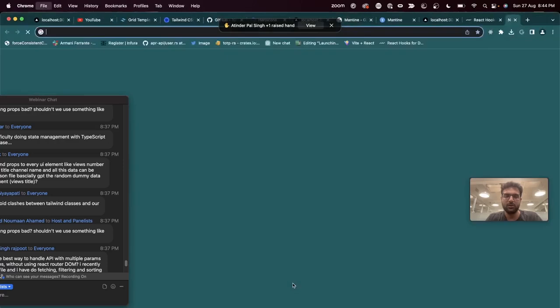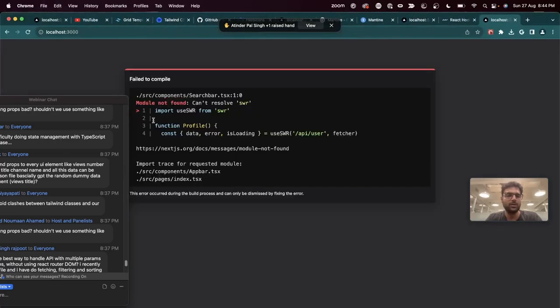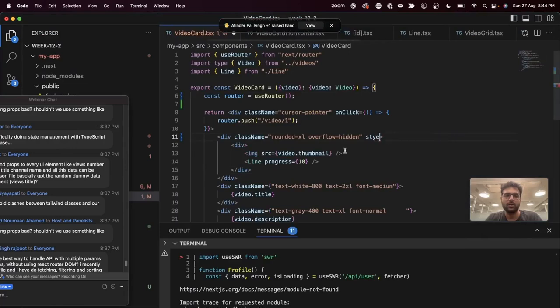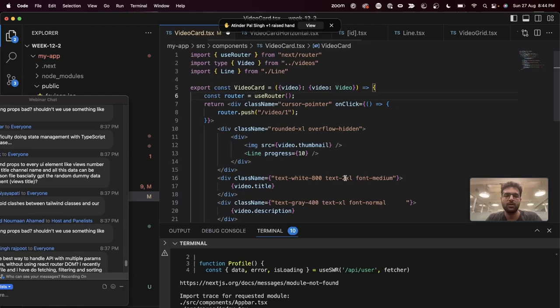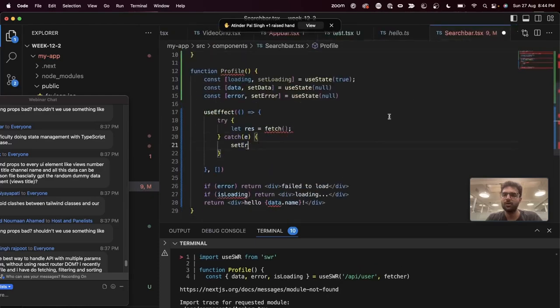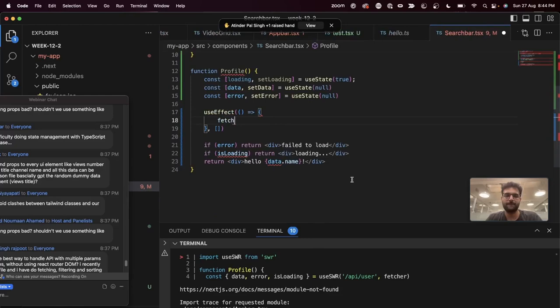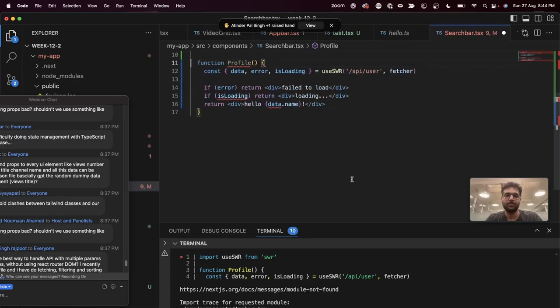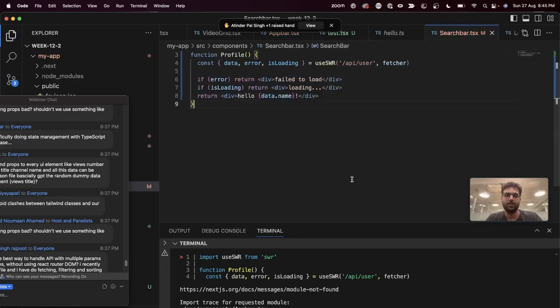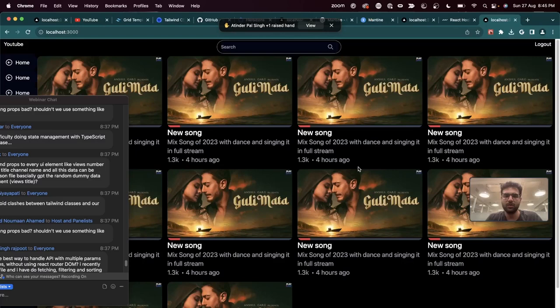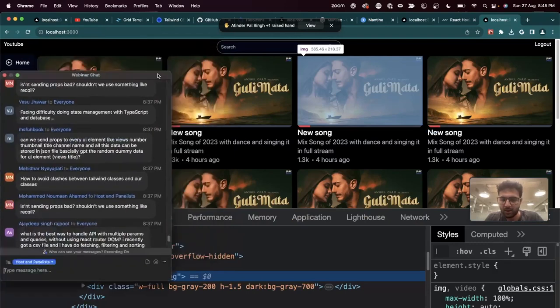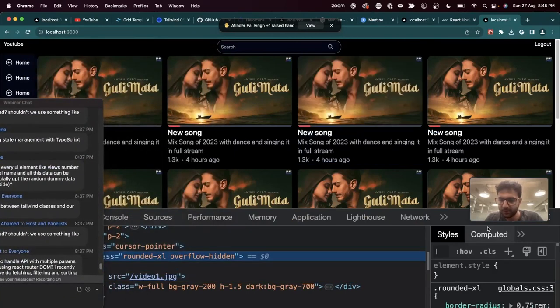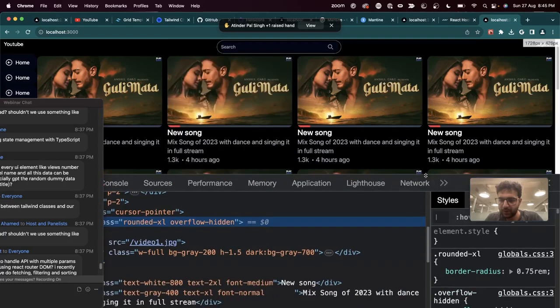It is running. Okay, so I think it ended up choosing Tailwind over my rounded XL. Let's see, what is the border radius? It is 0.75 rem, which does come from Tailwind.